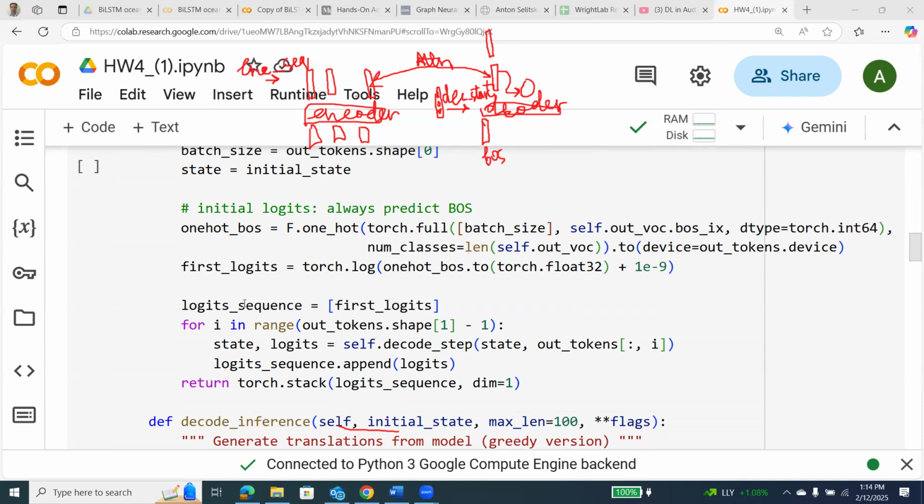Over the output tokens. During training, we actually know the translation, so we know the length of the output sequence. That's why here we iterate from 0 to the length of our ground truth. Then we take one token at a time and apply the decode step. In the decode step, we will look at our encoder and apply attention. And from the decode step, we will get the probabilities and so on. We will keep this in this variable state, and also the vector of logits that we will append to our logit sequence.